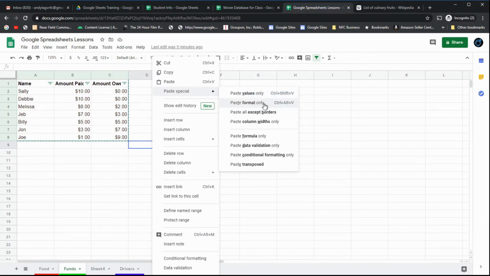You may want to paste format. I don't use this that much, but you might use it depending on what you're doing. I'll explain it. Paste all except borders. Paste column widths only. I've never used that, but maybe you'll run into a case where you want to. And then here are the lesser used ones. Paste formula only. Paste data validation only.